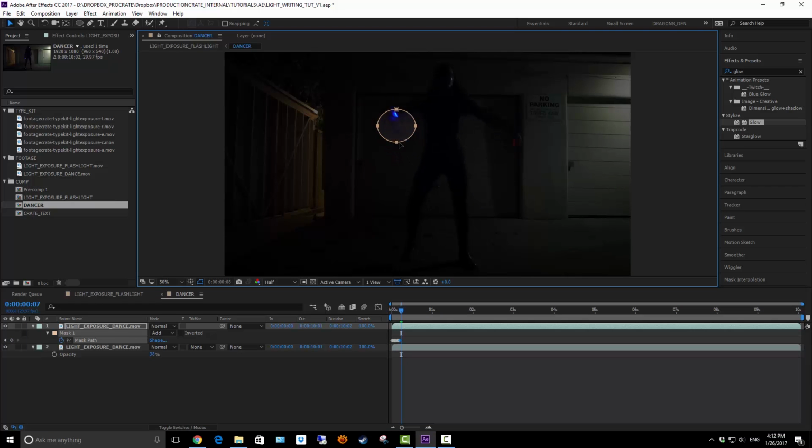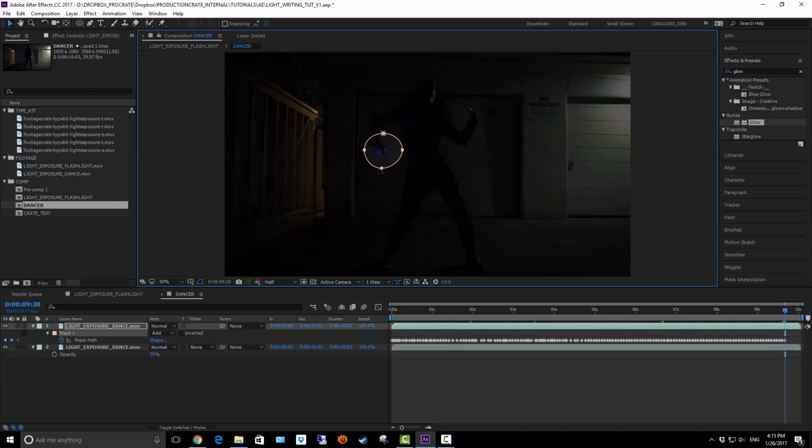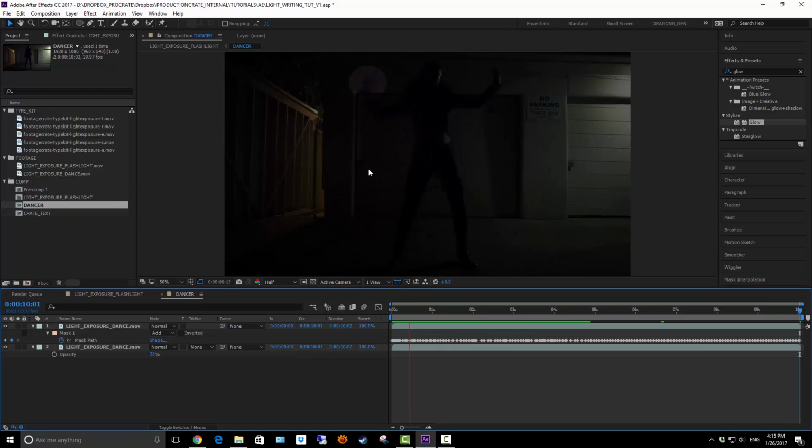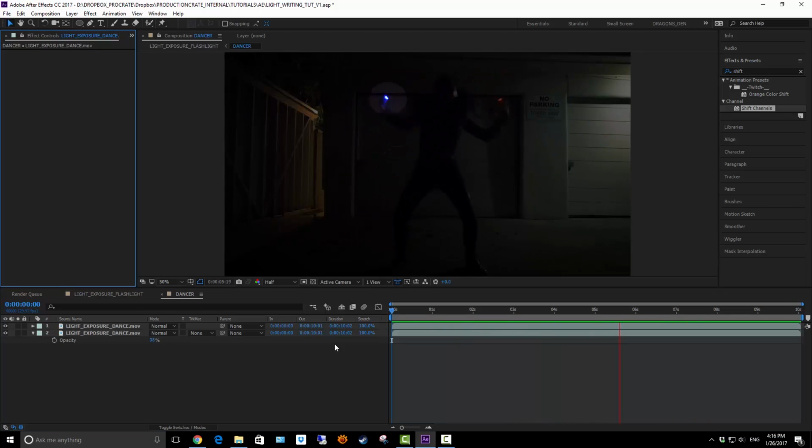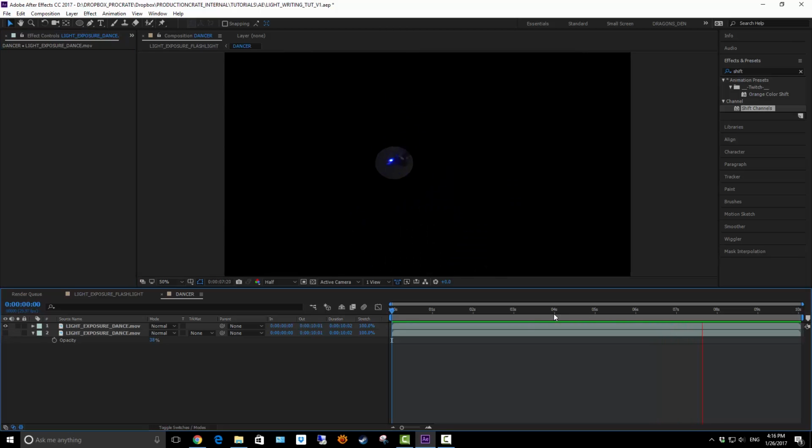So this is a little annoying of a process, so I'm just going to speed it up for you guys again. Great, so I've gone around and I've masked around the blue light pretty quickly. It doesn't need to be perfect, you just need to make sure that the blue light is contained within your mask. I'm going ahead and just turn off this bottom layer so you can see the blue. And it looks like it stays within my mask pretty well.